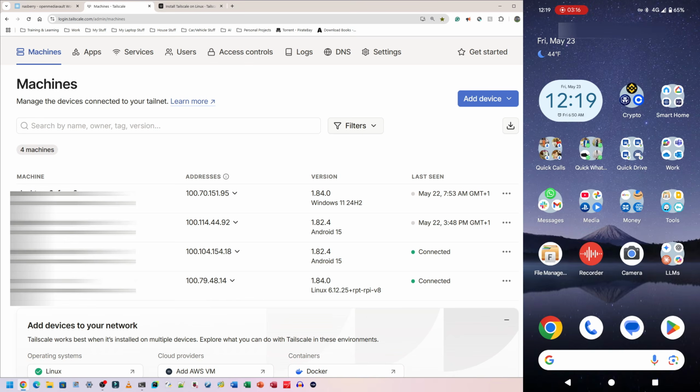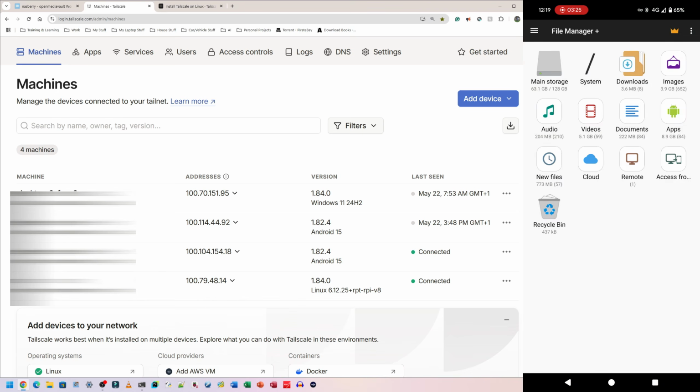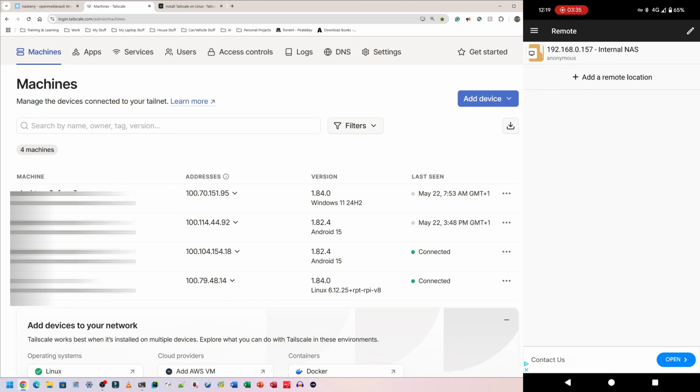So now I'm connected. To prove that this works, I'm going to go to my file manager, and again I'm using some random Android file manager. Whichever one works best for you, that's okay. I'm going to go to where it says remote, click on that, and I'm going to add the IP address of my Raspberry Pi server here, which for me is going to be 100.79.48.14. So I'm going to click on where it says add remote location.